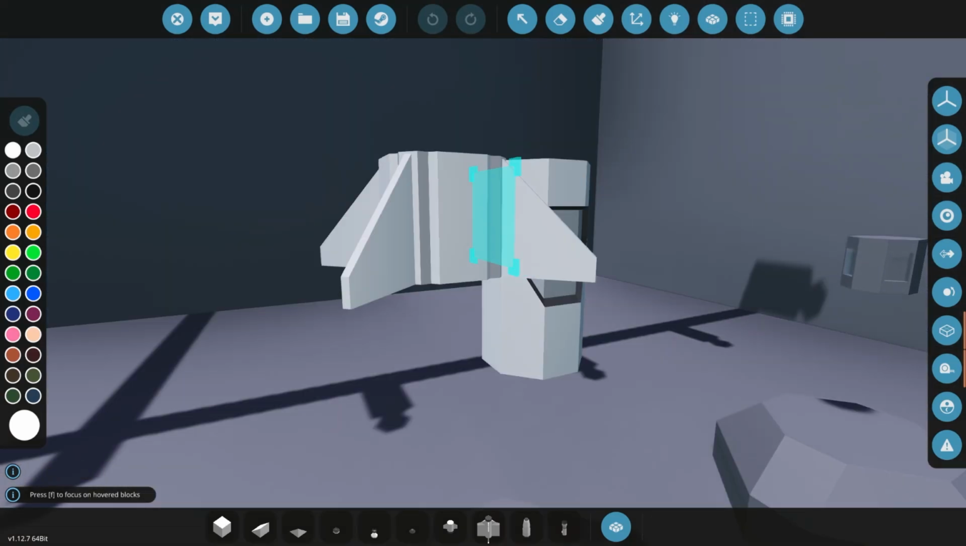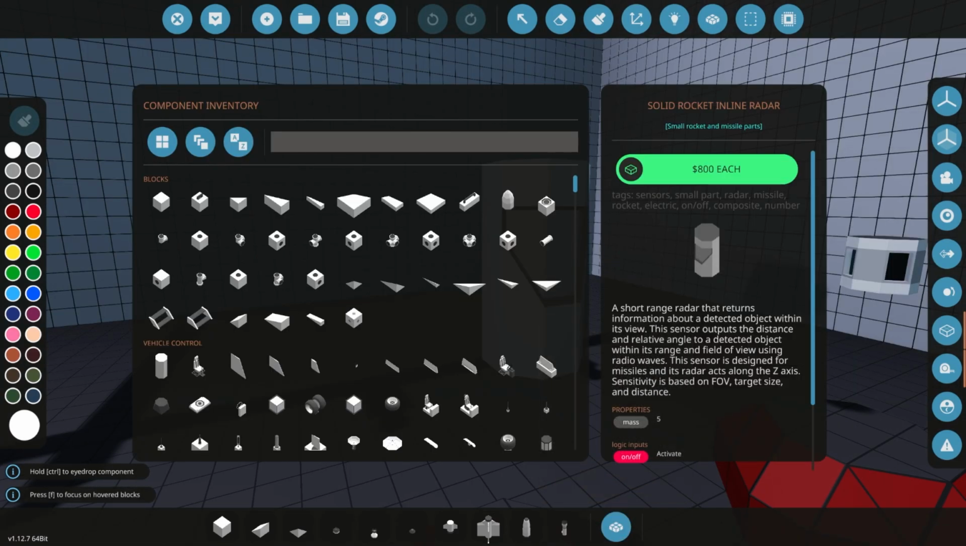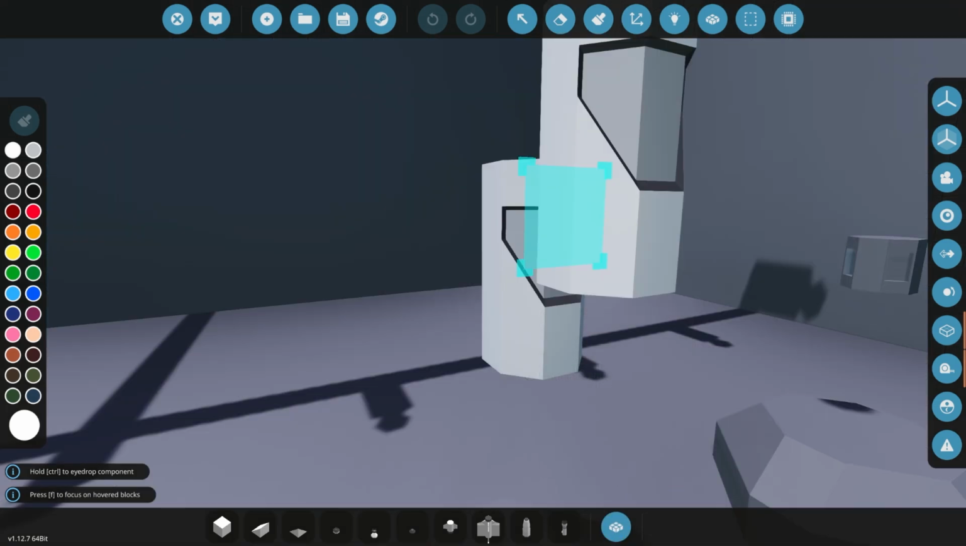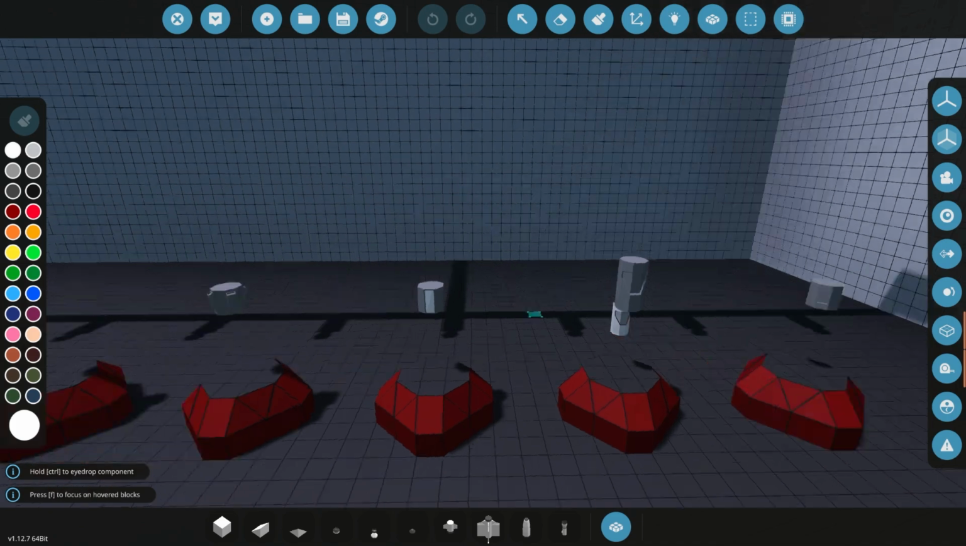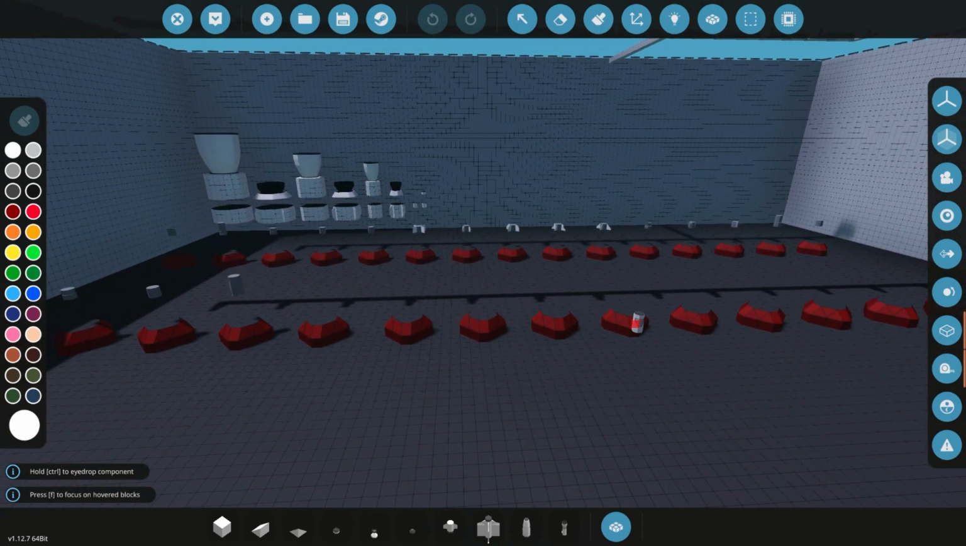All right, let's right click on it and see what it brings up. This is a solid rocket inline radar. For some reason, when you hold your mouse over it in the game, it's not showing the name. So there you go. This is the small rocket and missile parts, and you can download it using the link below.